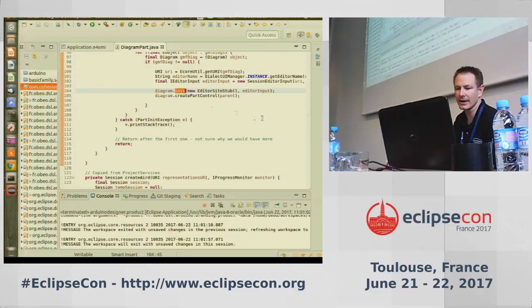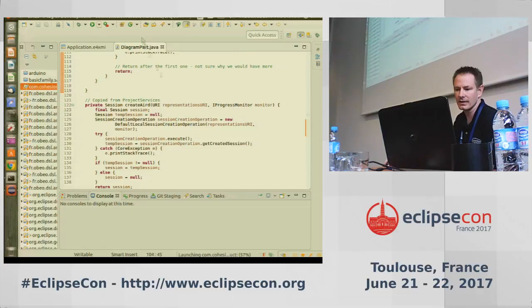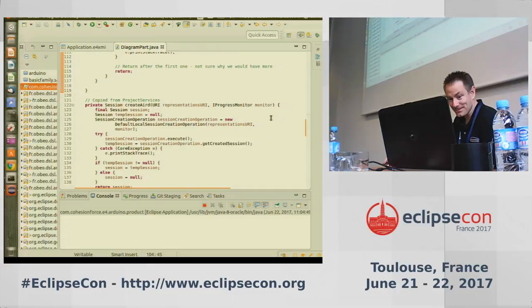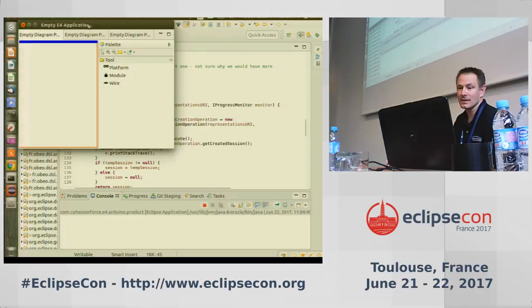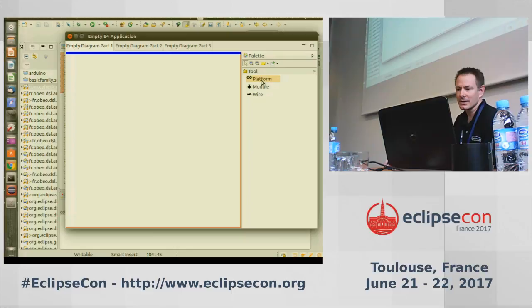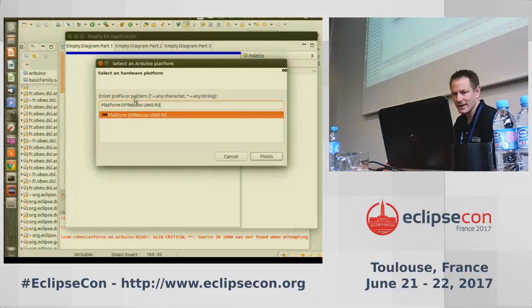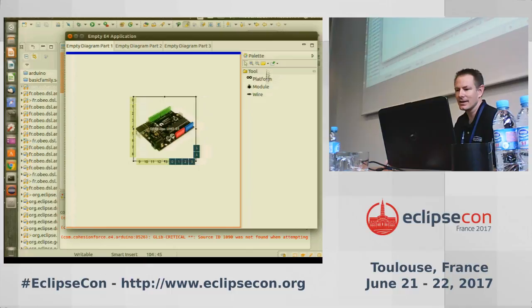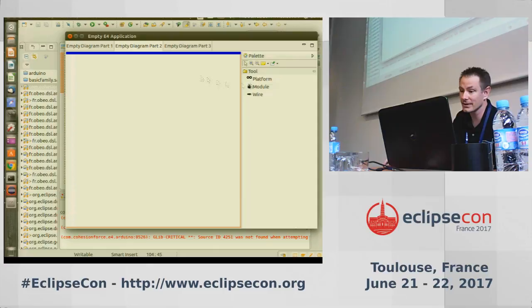So then if you wanna see that run, hope this works. There we go. And you can grab the same types of things. Platform, drop that in. It asks you what kind of platform you have. And you can add that in. You can do the same with the modules. You can wire things together and such. And then you can go to another part. You could do something similar.